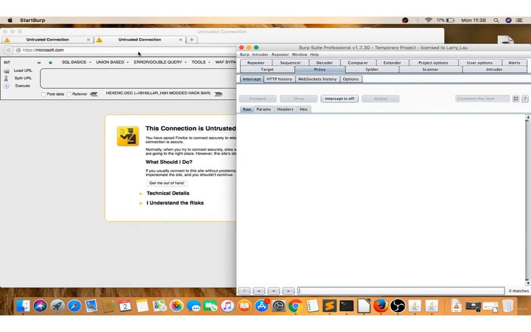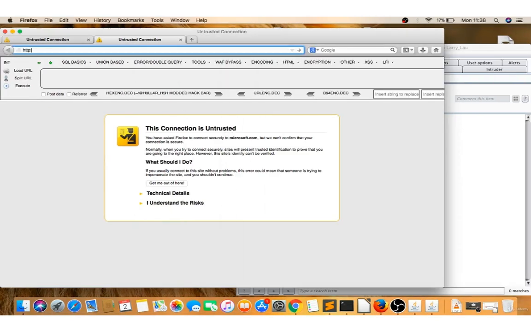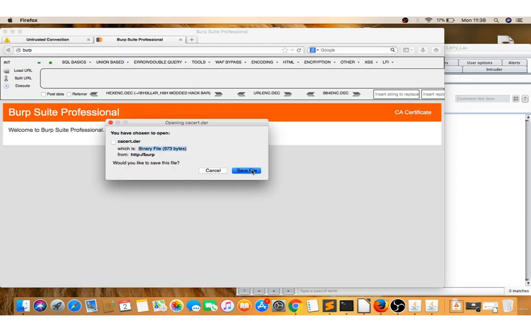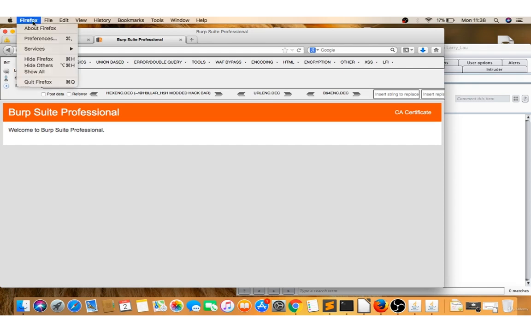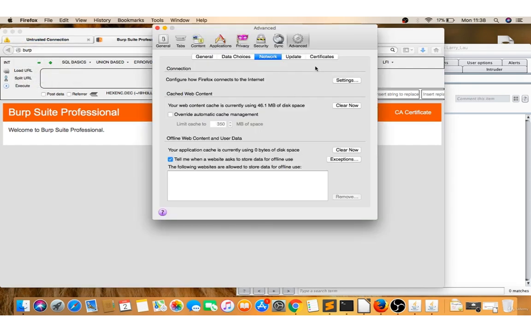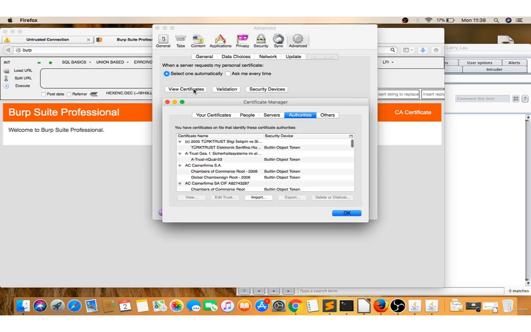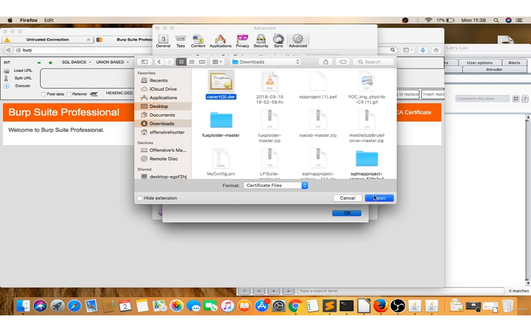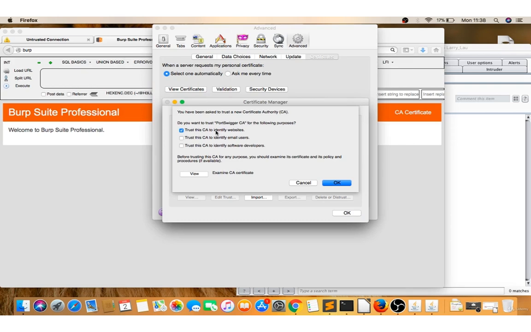I'll go to http://burp and download the CA certificate. I downloaded this. Now Firefox Preferences, Certificates, there is View Certificates and an Import button. Now I'll import the certificate there, and they are saying trust this certificate, so I'll trust it.